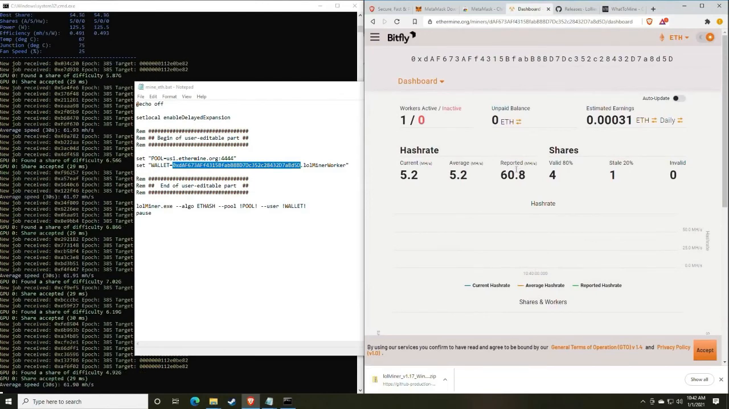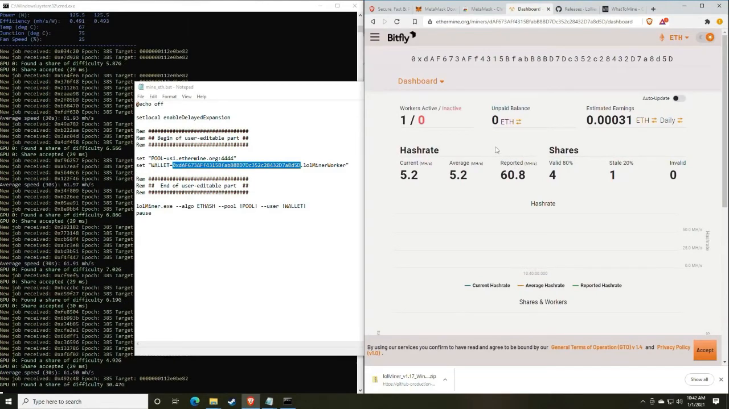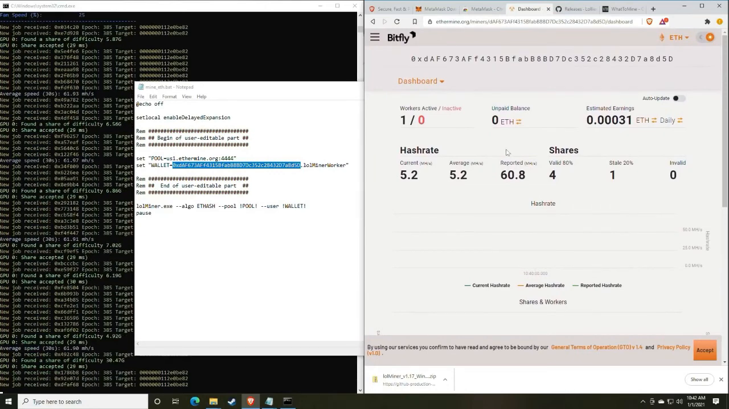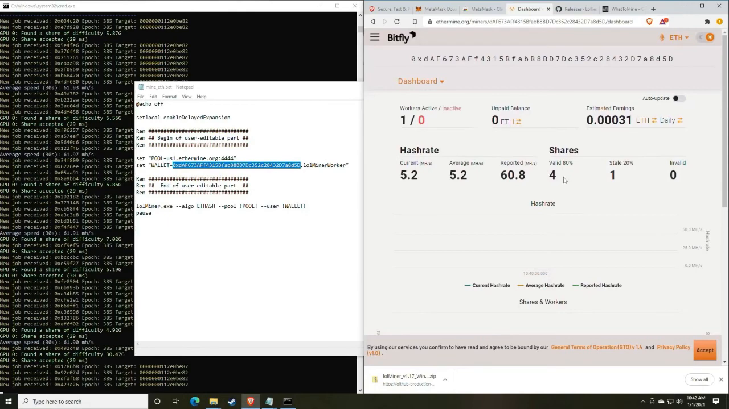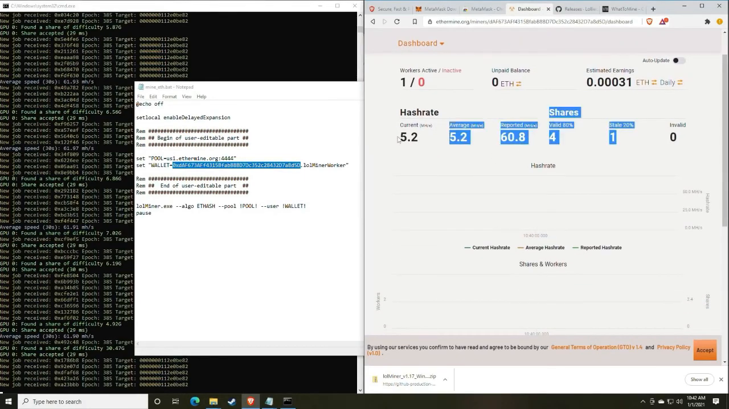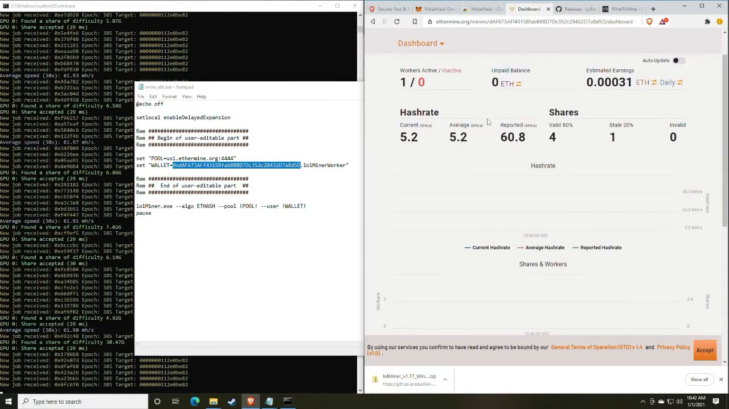At this point, you will be presented with your dashboard. The dashboard is going to have essentially all of the information that you need to understand to calculate your revenue and actual on-pool revenue and hash rate. Currently, it's only showing 5.2 because we just started mining.